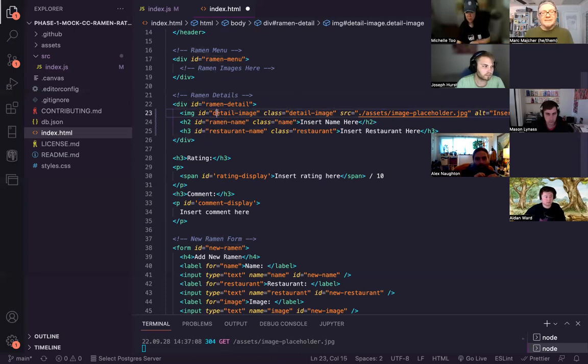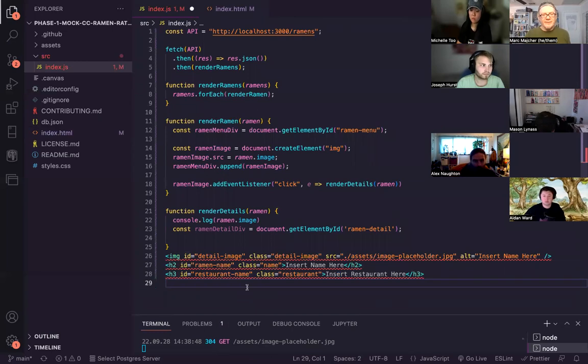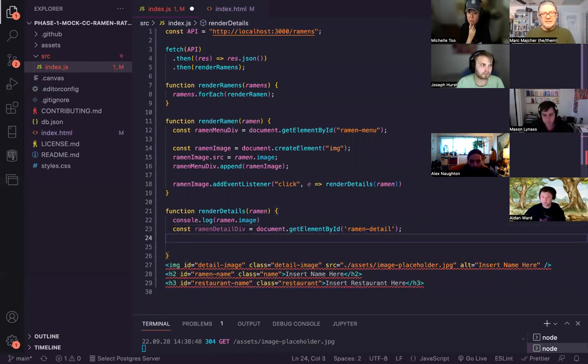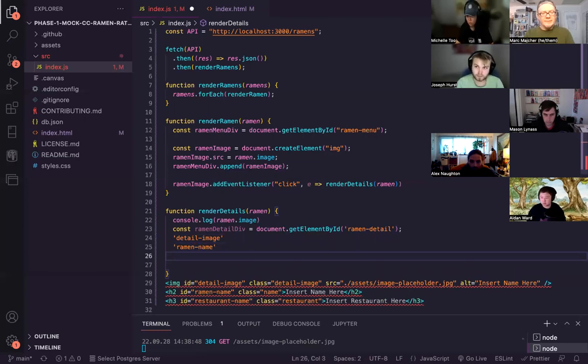So now I'm not even going to bother with ramen detail at all. I'm going to select on these three things here. So I'm just going to copy this over here so I can look at them again. So now I have detail image, ramen name, and restaurant name. And because I'm doing it this way, this allows me to take a little shortcut.